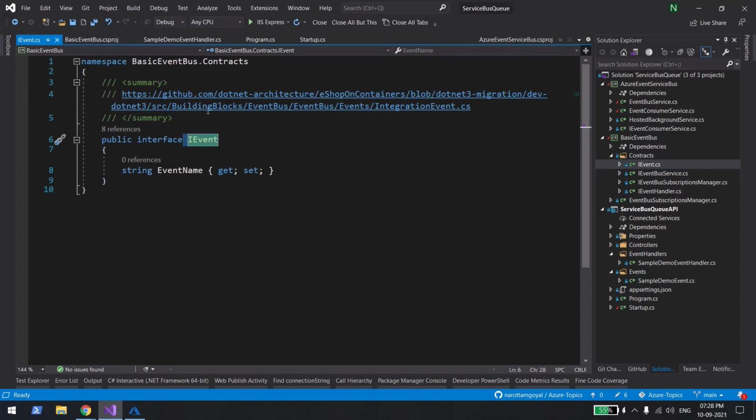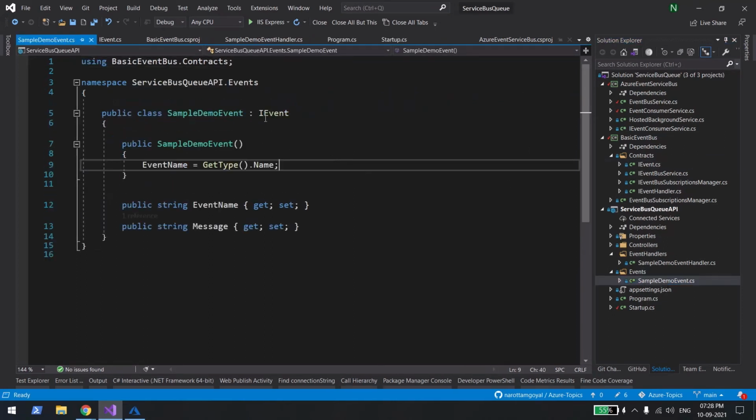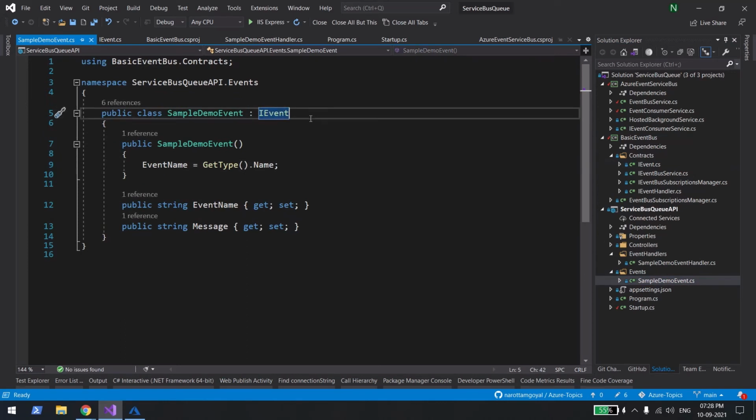I have added the links also if you want to do a deep dive into why this is done. All decisions are based on these libraries, or these links, that I have taken care of. If you go to this sample demo event, you can see I am inheriting from IEvent. What is the use of this? You will take that JSON and map it to the handler, so you need to know the type also. Getting the type name is not that easy, because you are in an async callback method where you don't have a check.